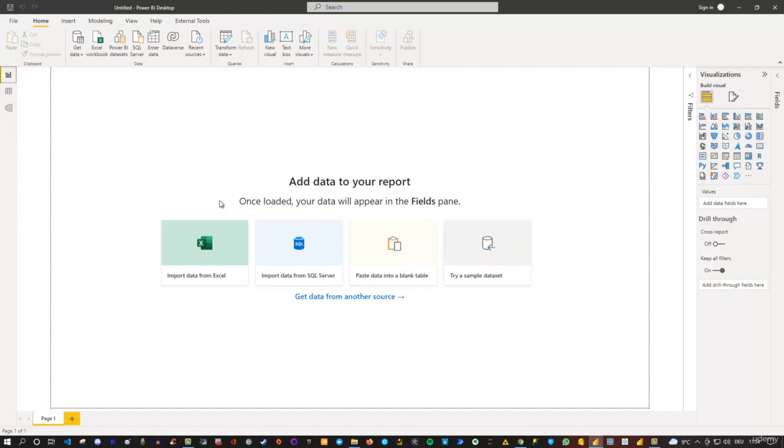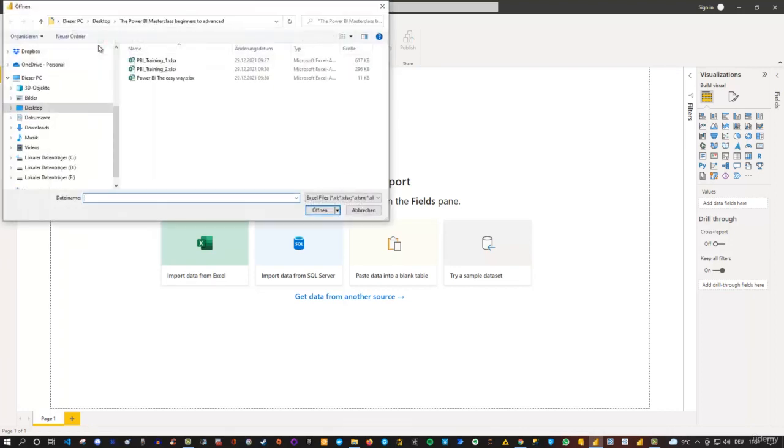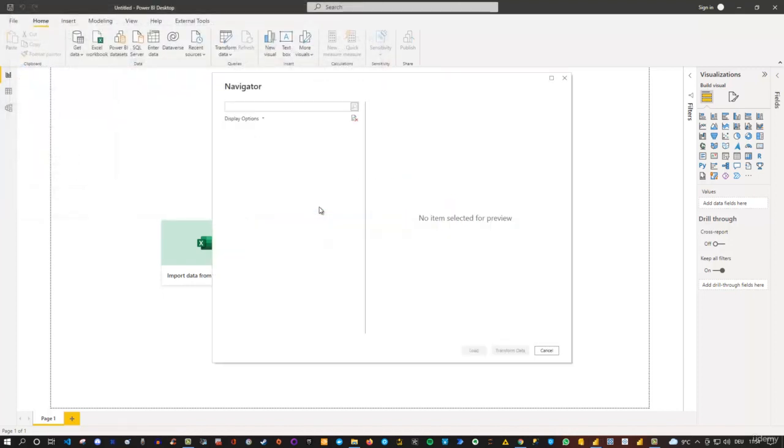You can either, again, click on Import Data from Excel, or you can go to Get Data, go to Excel, or you can click on Excel here directly. I will do this one. And then I choose the PBI Training 1 file, which we have seen. Let me click on Open, and then just wait until the navigator opens, and here it is.